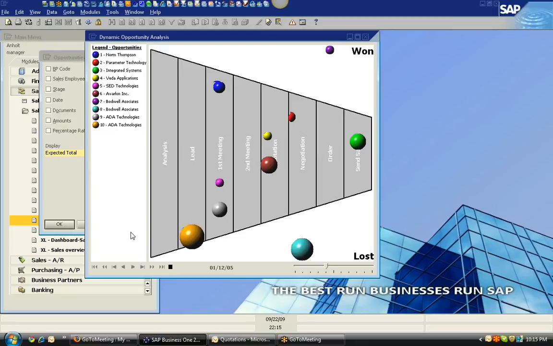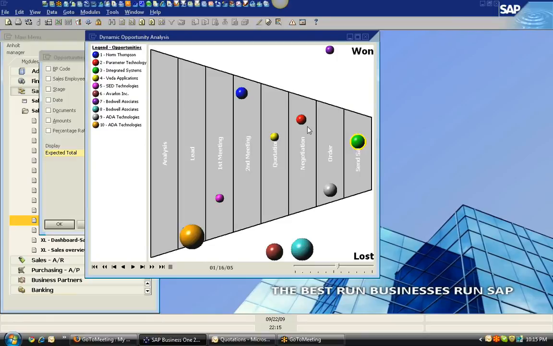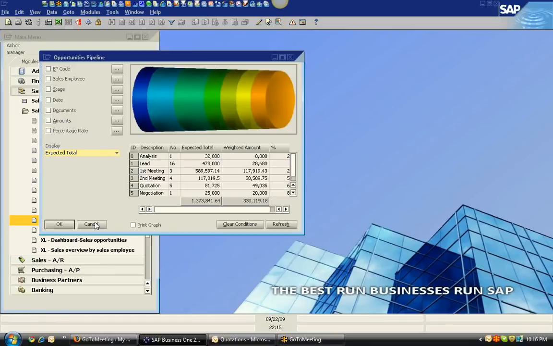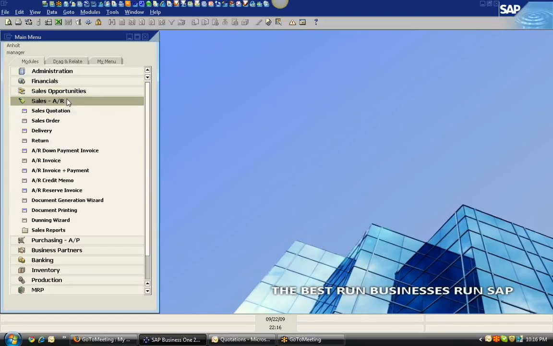I can see which sales reps are closing deals, which sales reps aren't, and I can also see what opportunities have stalled. At any point in time, I can point and click, drill down into that opportunity, and see what I need to do as a sales manager to push this opportunity forward so we can eventually win that business. So we'll go ahead and close this. A lot of other things in sales opportunities. You'll also find additional CRM type capabilities throughout the system.